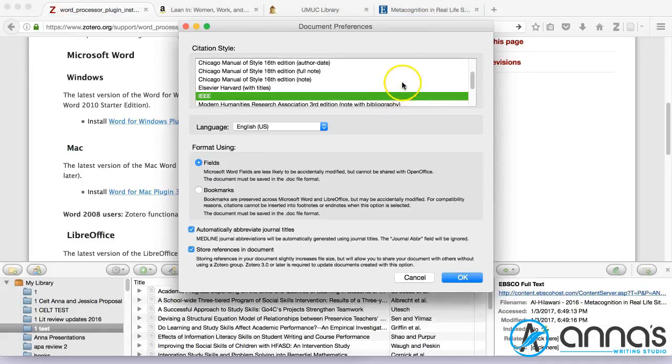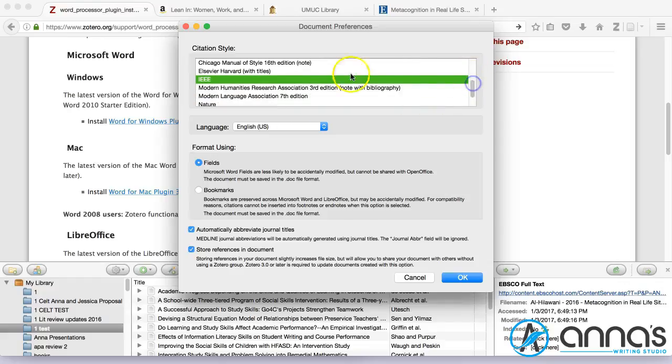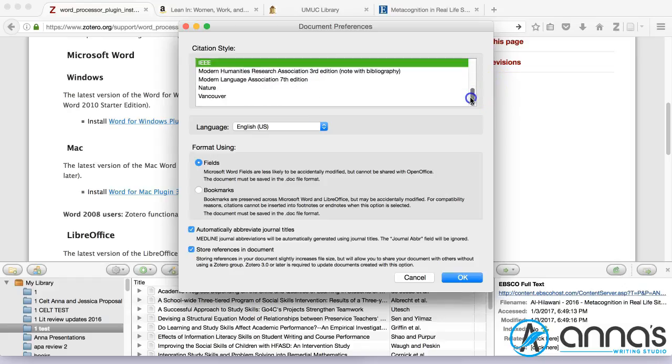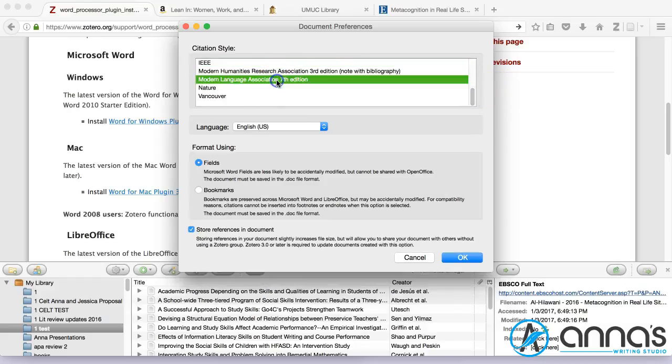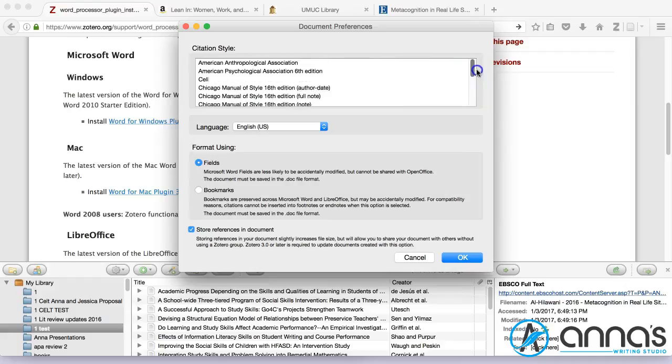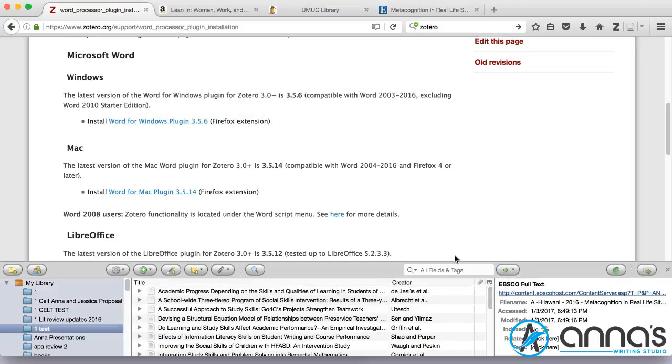And here you can see it's asking me what format I would like to use. Okay, so there's IEEE for engineering. So if that applies to you, you can choose that. There is MLA, Modern Language Association, and there's other ones. And there's American Psychological Association. So for me, I'm going to choose APA and I'm going to say OK. So this will ask you only once.